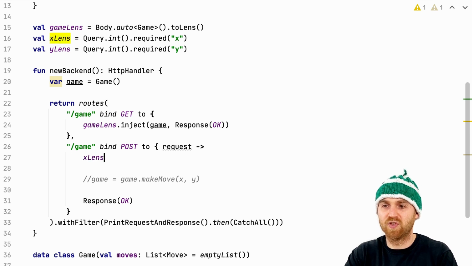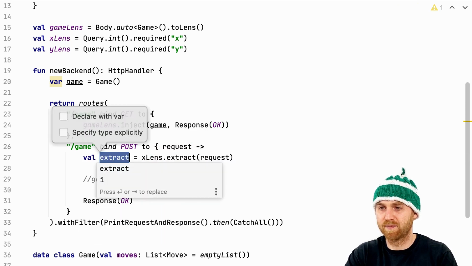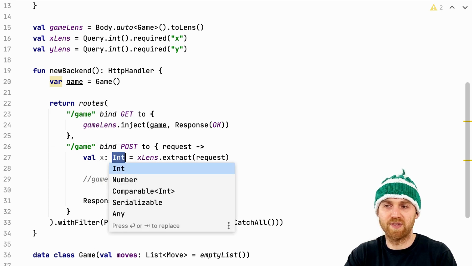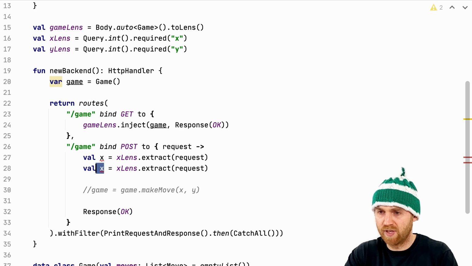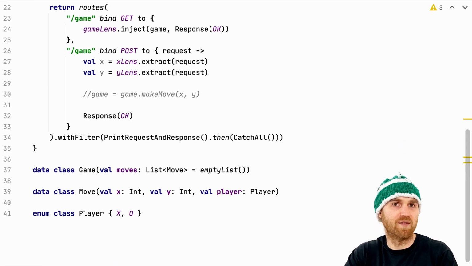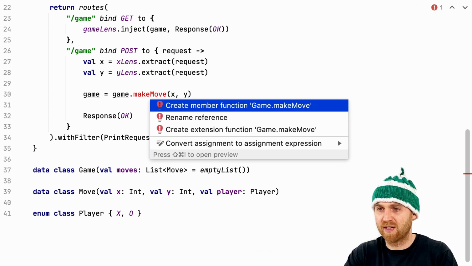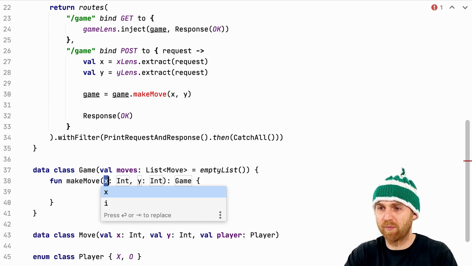Because this time we want to use getter functionality of the lens, we can use function called extract. And it just takes a request and gives us back x, where x is going to be of type int already. We can do the same thing with y, of course. At this point, we have both x and y, so let's comment out the code, and I'll create this function as a member of the game.